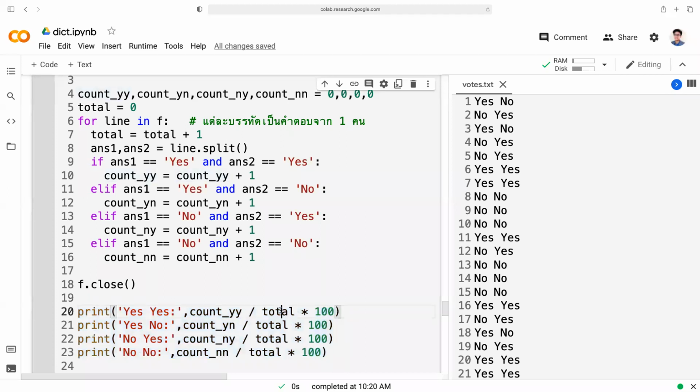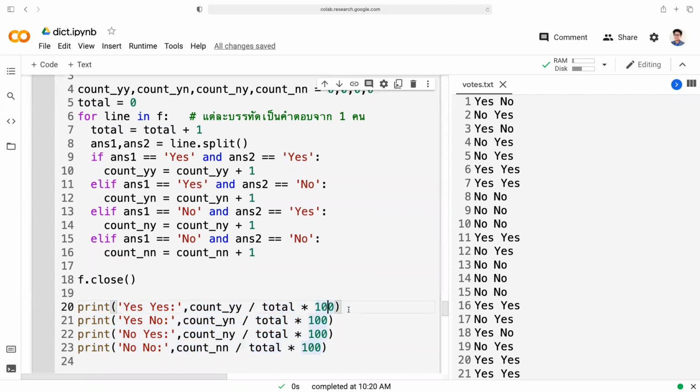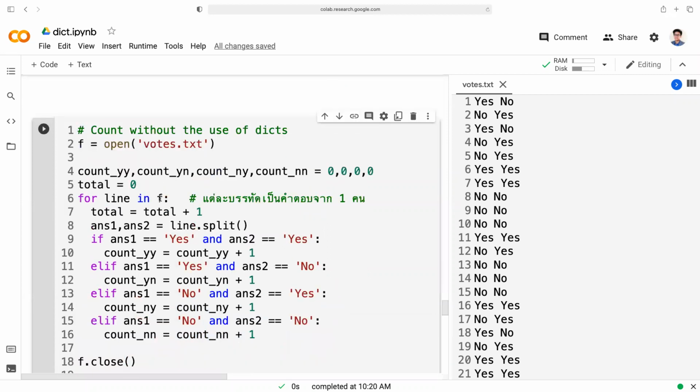I divide it by the total number, and then multiply by 100 to make it a percentage. Okay.